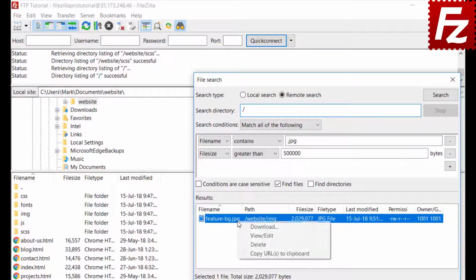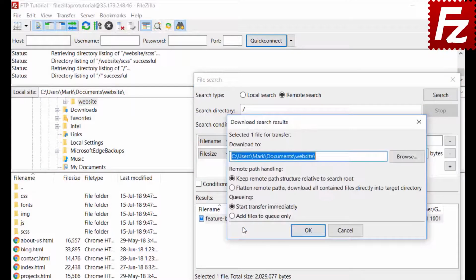Once you find the desired file, you can download it or do what you need to. FileZilla can recreate the directory structure if you want, or simply transfer the files to the target directory. There is an option to start the download immediately or to add the files to the queue to have them transferred later.